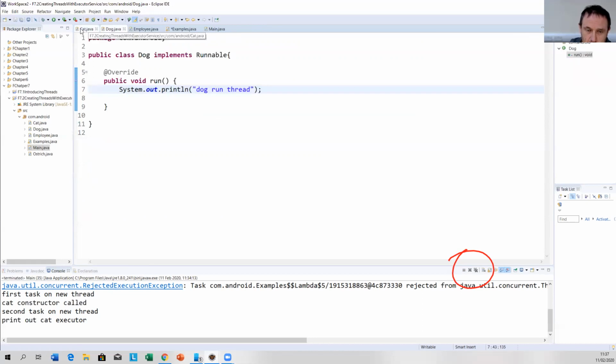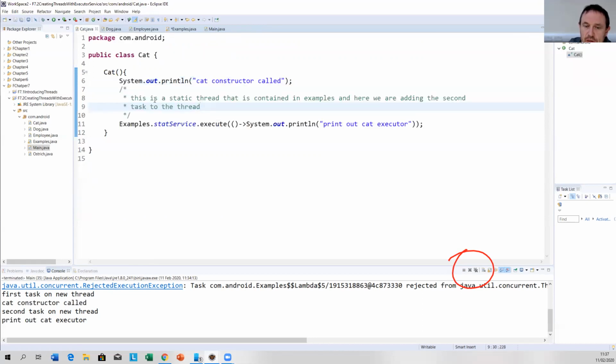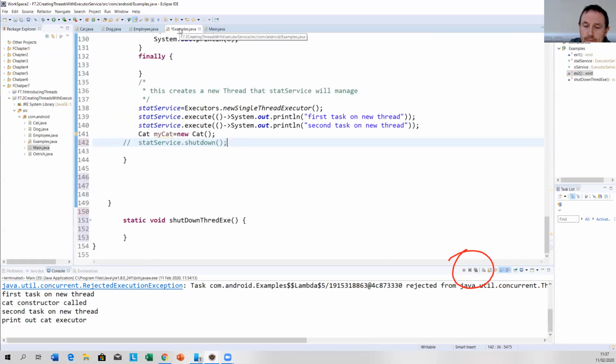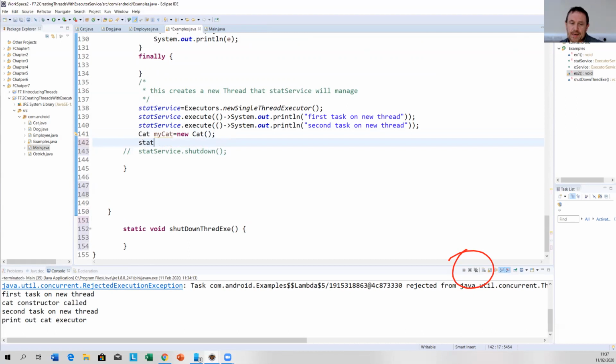So I should also be able to do this. I should be able to see stat service dot execute new dog. Okay, because the dog class implements the runnable.